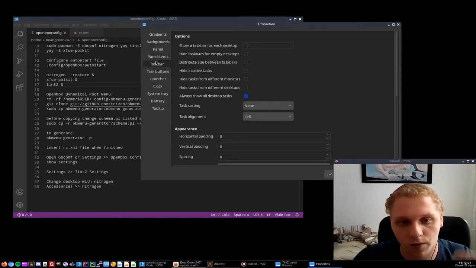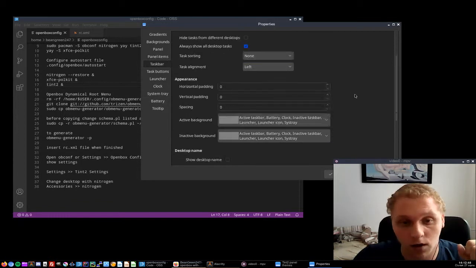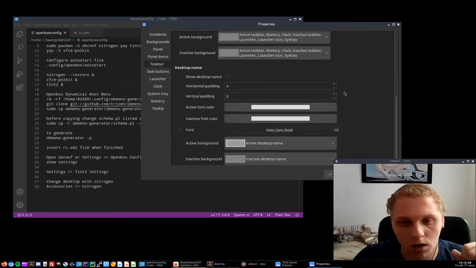You want to scroll down, there's the taskbar. I have set it to always show all desktop tasks. Everything else is disabled because it's sometimes really disorienting, and I like to have an overview of all the apps that are open, so I know which app is open at a given time. I have set task sorting to nothing, horizontal padding to nothing. I think this is pretty much stock. This is the desktop name. I'm not even showing the desktop name because it's sometimes annoying, so get rid of that.